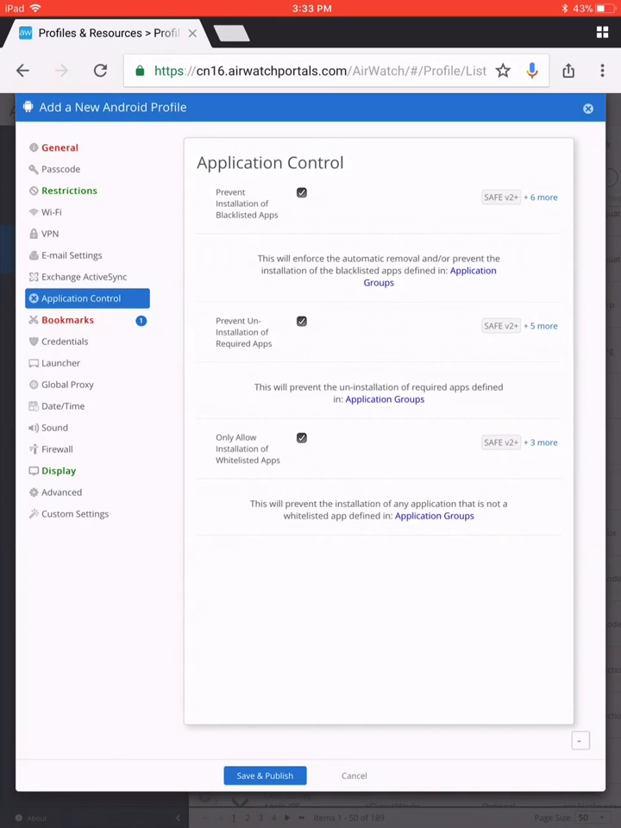So, once again, look through all these features for Android and Apple. This is pretty important stuff. Save and publish at the bottom once you're done. Make sure you don't create a passcode, restriction, Wi-Fi, and application control all on the same profile. That's gonna be a mess later on if you need to delete something, and you have other features on there that are already configured. So one at a time. One profile for passcode, one for restrictions, one for bookmark. Make sure you set it up that way.